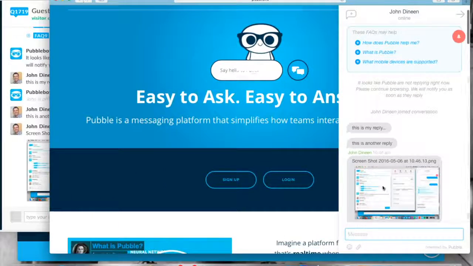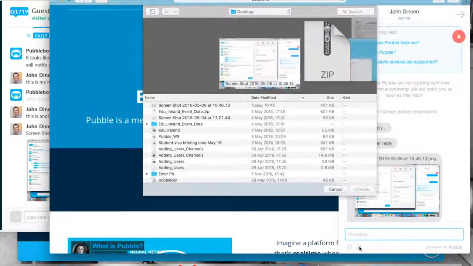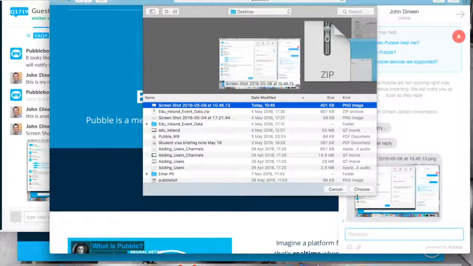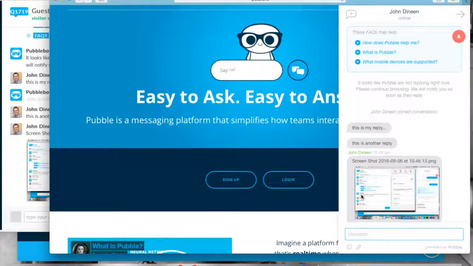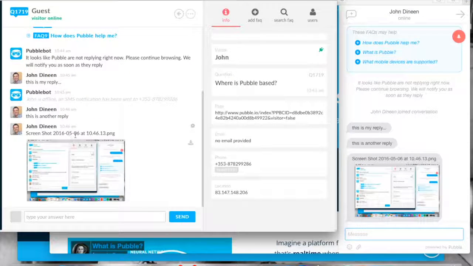So basically it's a nice back and forth, and essentially what we're trying to achieve here is that website messaging mirrors what people are used to on their smartphones. For the public visitor, they can also message back and forth using images if they want to, and that will get pushed into the stream. So it's super easy to ask and answer questions in here.